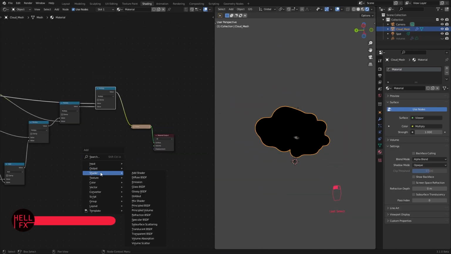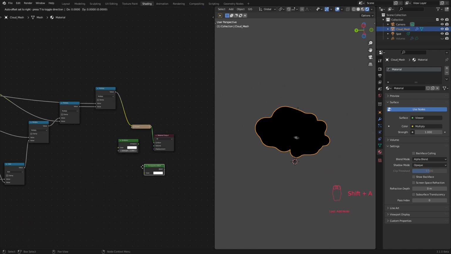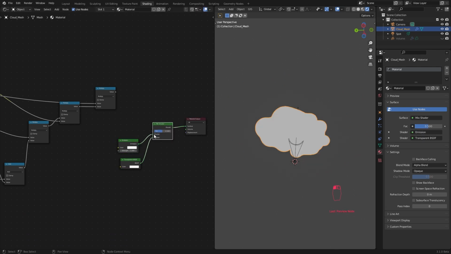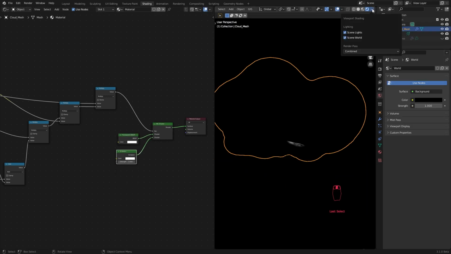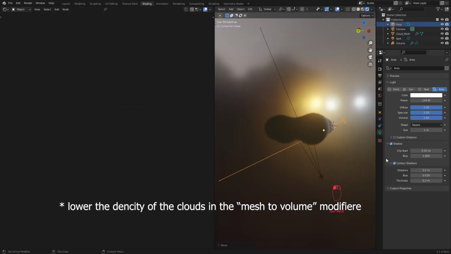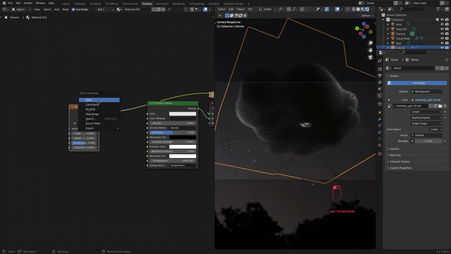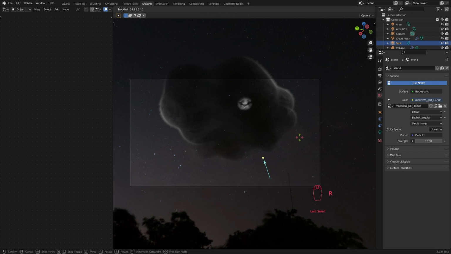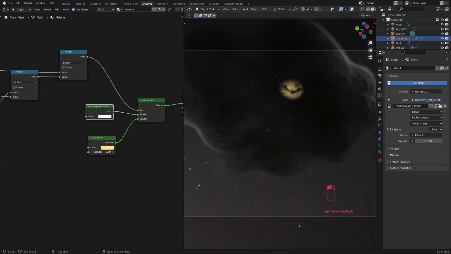Now I can remove all the black areas using a transparent shader. Add an emission shader and a transparent shader, and Ctrl Shift right click and drag from one to the other to add a mix node, and plug our signal mask into the factor. Then I just change the HDRI, lower the density of the cloud and also add a noise to the cloud. I can use this emission shader to change the color and the strength.